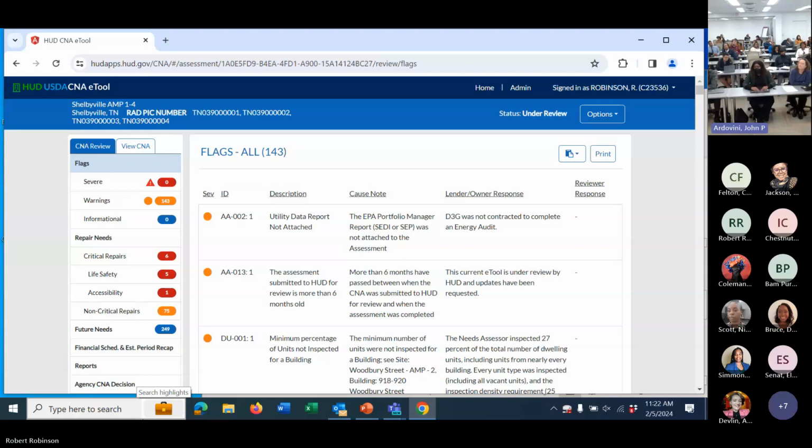Joey, are there standards for who can actually do the CNA? Yes, they have to be certified. So there's a cadre of rules, and we have a scope of work. There'll be a new one. Right now there's a red CNA scope of work for assigning a needs assessor.